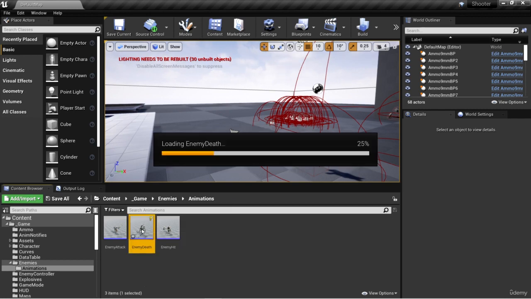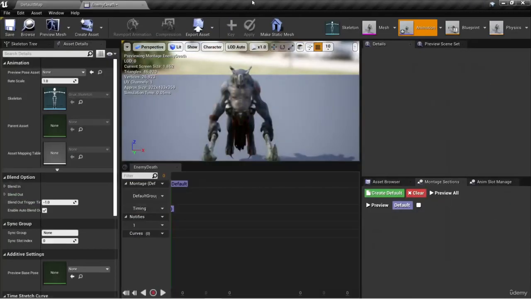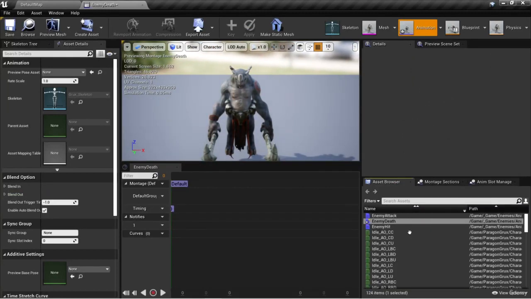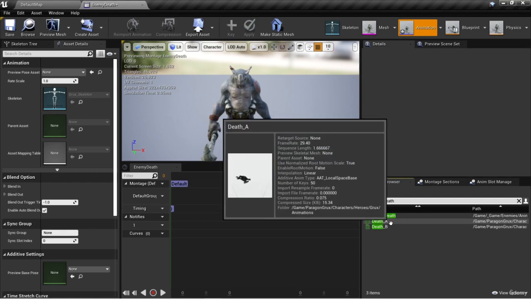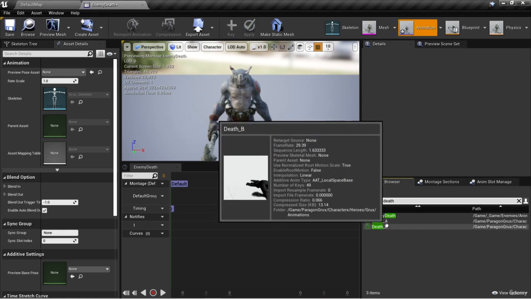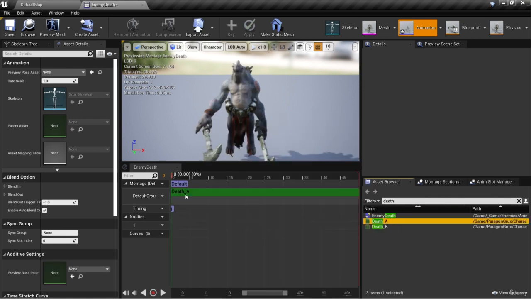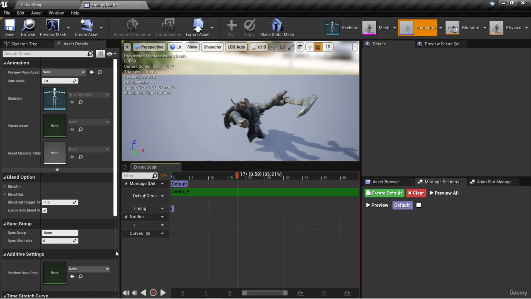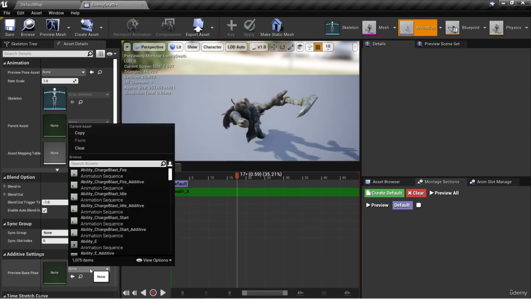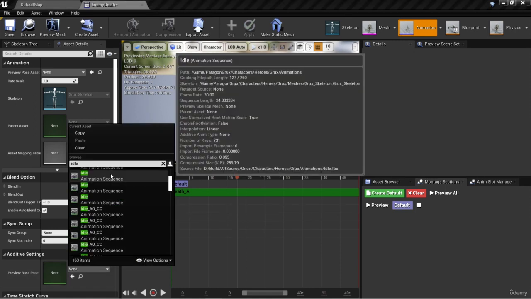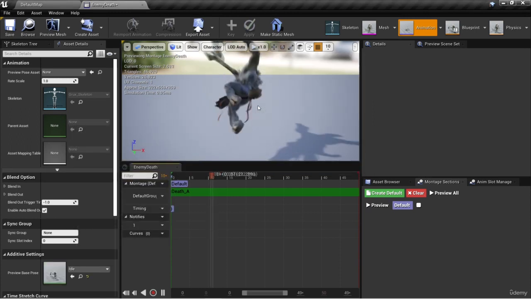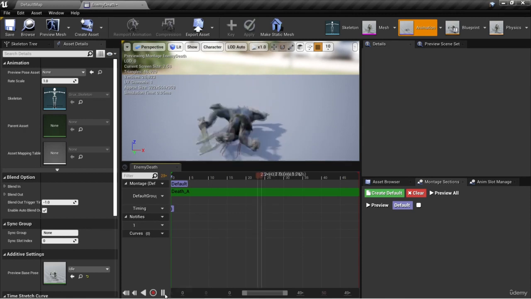Now double click enemy death, and in this montage, let's go to the asset browser and search for death. Now there's a death A and a death B. In death B, the enemy falls forward, and in death A, the enemy falls back. Let's go ahead and drag in death A. And for the preview base pose, let's search for idle and select the idle animation from the Grux/animations folder. So here we have a nice dramatic death animation.